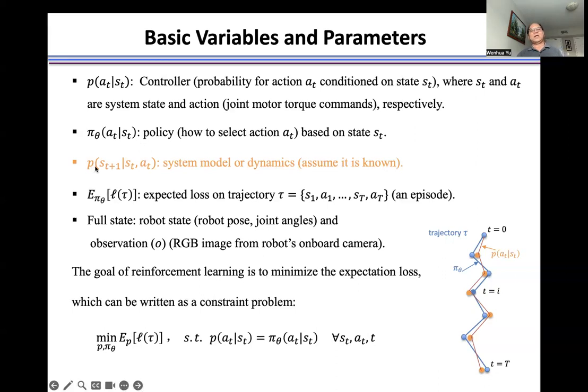For our system, the robot is in a dynamic environment. That means we use the policy just to select the action, and the real next state depends on the system model or dynamics. Now we suppose the dynamics are known. This is also a state transition probability, from state s_t to s_{t+1} based on action a_t.